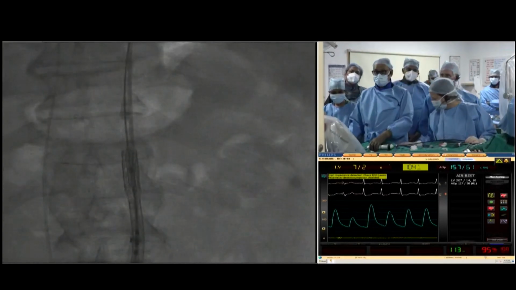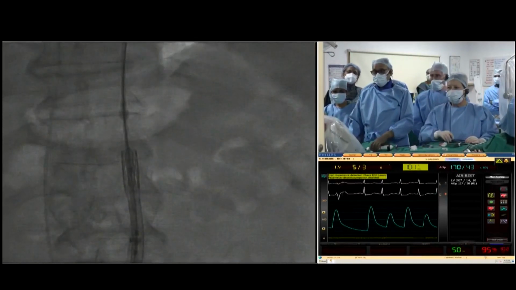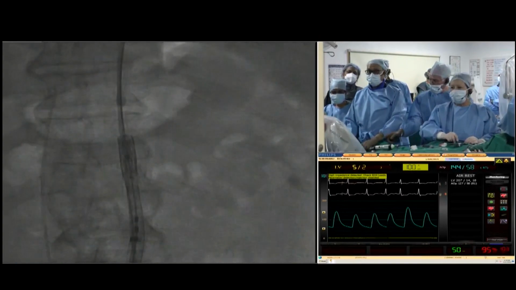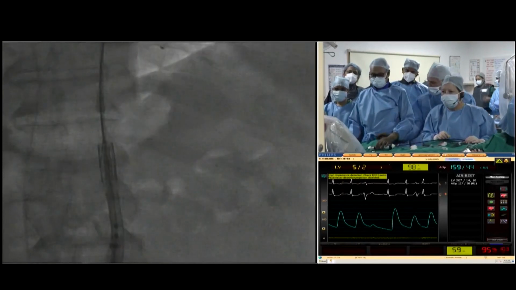We don't need any cranial. Sure, but I think it's a good position. Okay, so you can relock the system. Yeah, locked. In the middle. Yeah, locked. Okay.